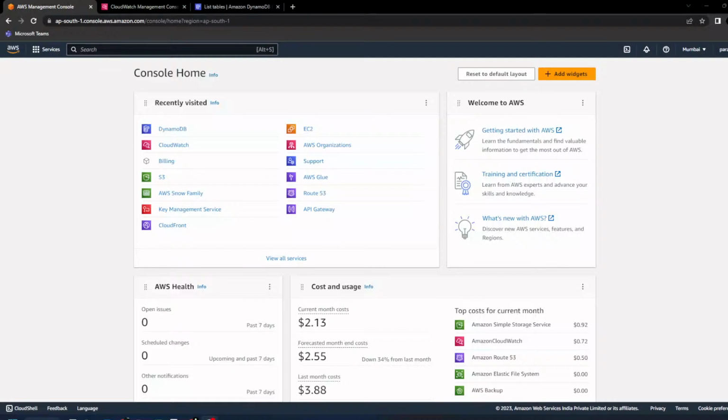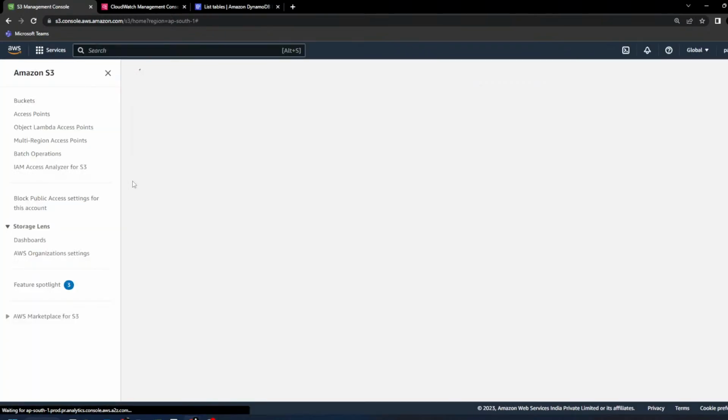So today we are going to learn about versioning, how we can do versioning in S3, and how can we delete the data and how can we save the data in S3 both.